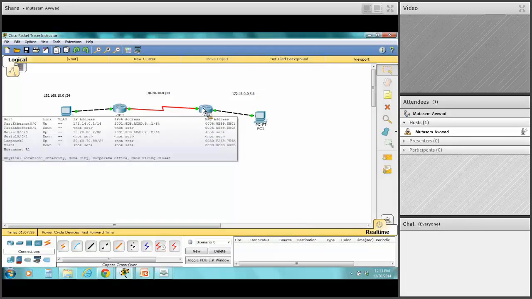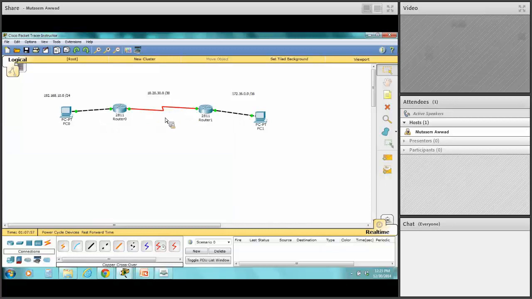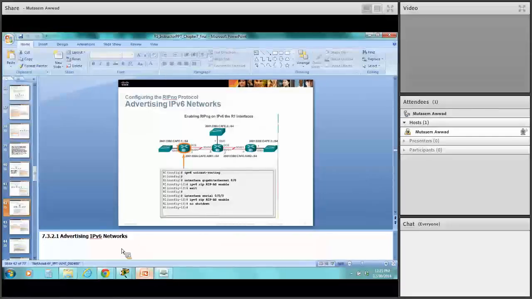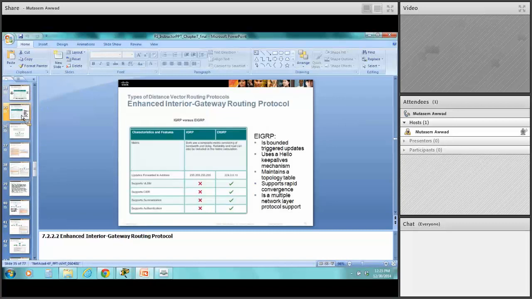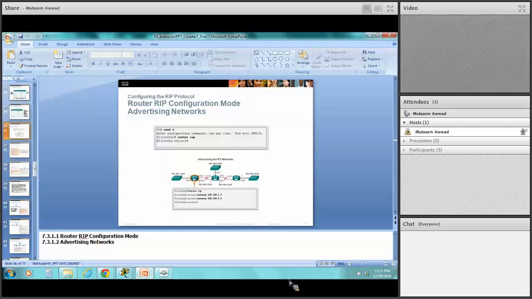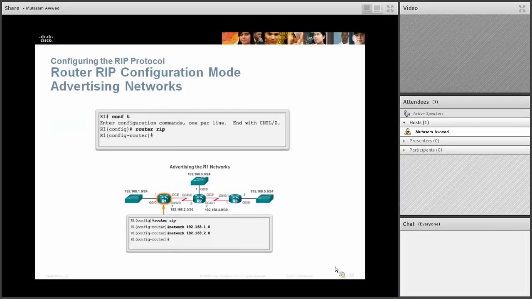So now you know how to do RIP next generation too, right? So let's continue. We were at right here when we're done, if I'm not mistaken. Yes, right over here. Let's go back. Remember that packet tracer should be saved and sent in as homework, right?